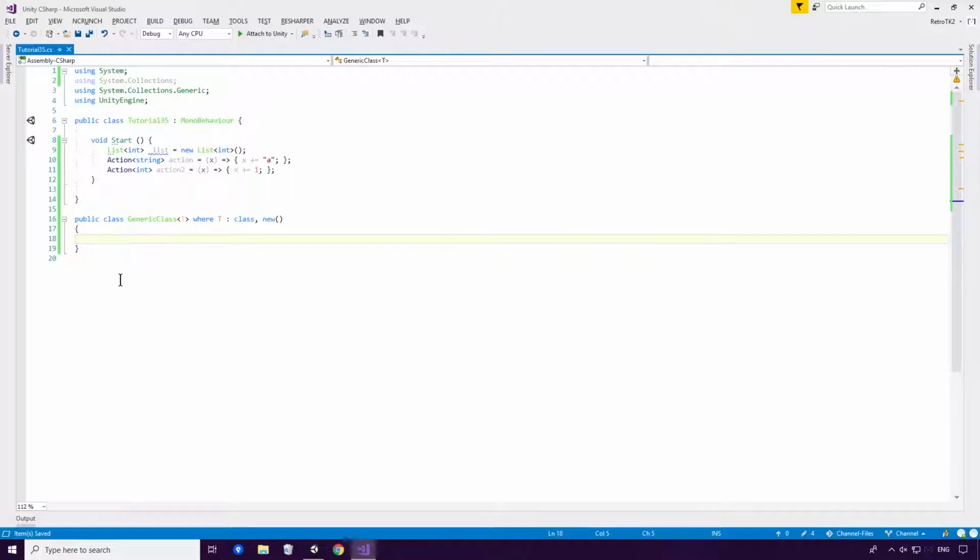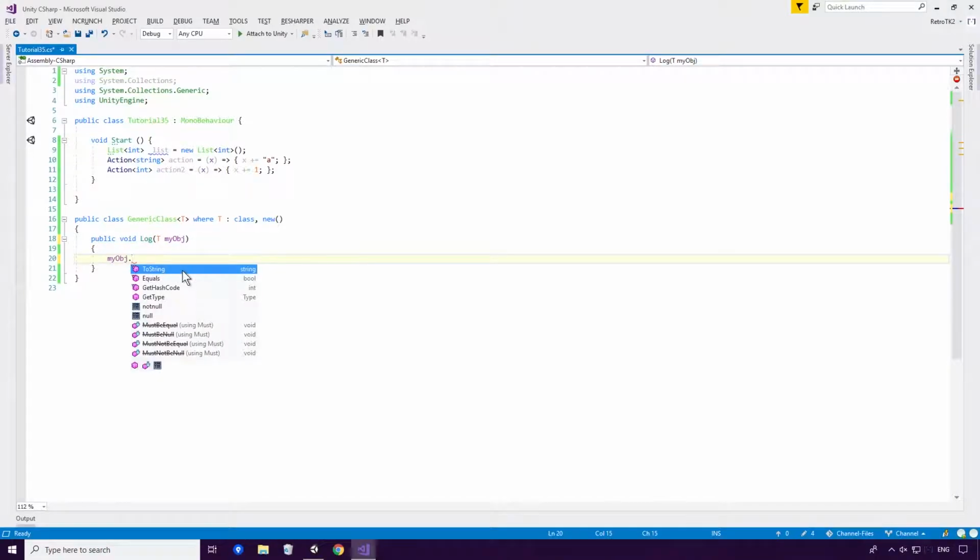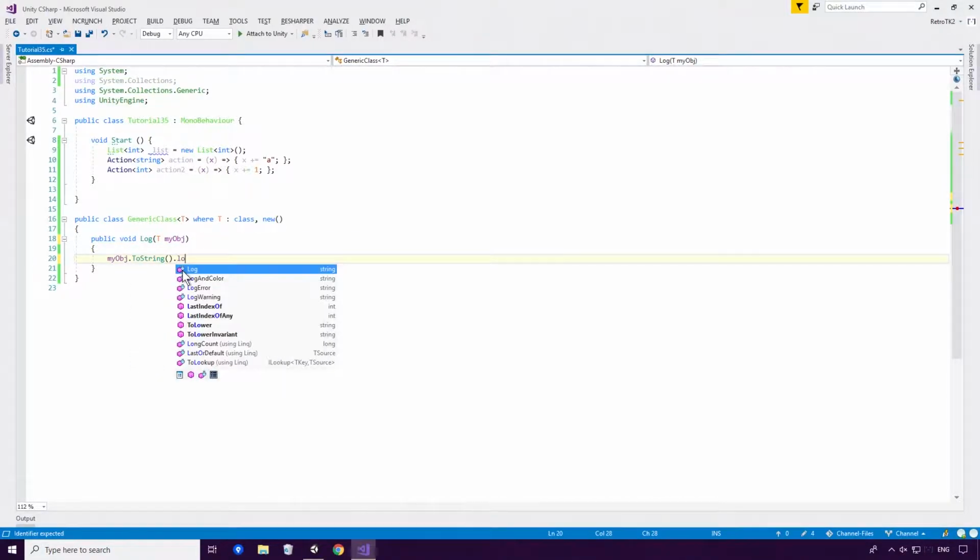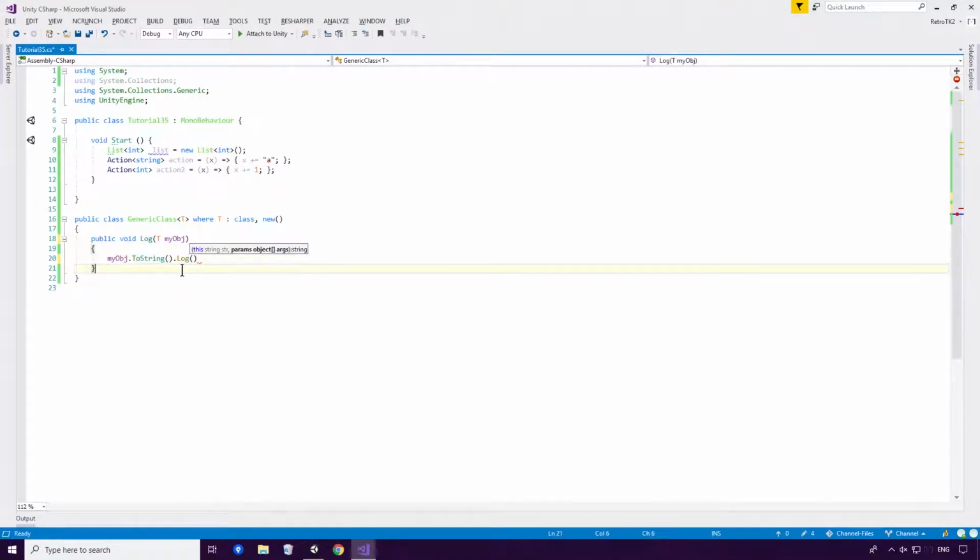Let's just generically log the thing, since it seems like a good idea to do. So let's go void, just a standard log. And here we're going to just use T like so, where we would pass in the actual object we want to use. Call it my obj, and then do my obj.toString.log. Nothing too crazy there. Could have probably got away with this even being unbound, I guess, if you wanted it to be.